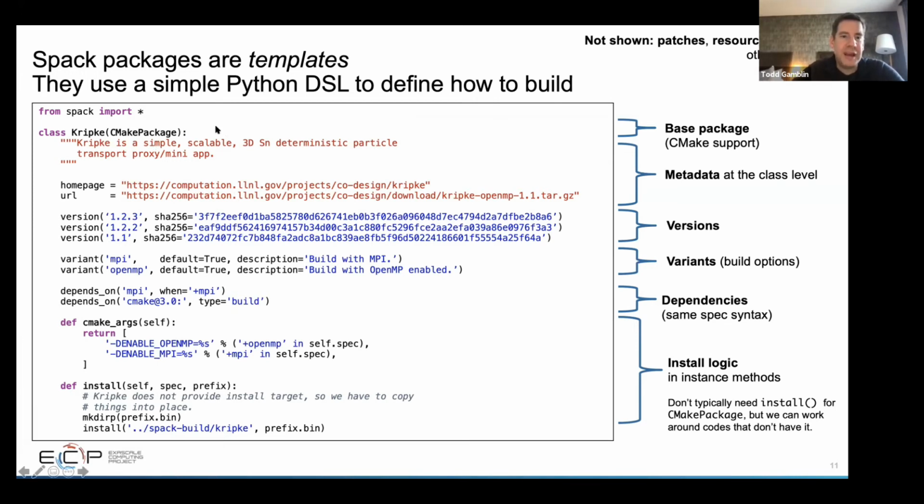The top part of this package, there's really two parts to every package, is metadata. And so this is the homepage. This is where you can find information about it. This is the URL. The thing that's different with Spack is that all the versions are in this package. So it's telling you can download 1.2.3, 1.2.2, and so on. And these are the checksums for downloading the tarballs for those things.